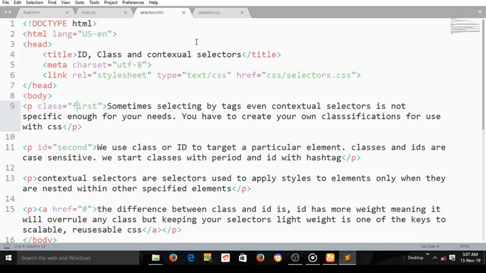Alright guys, in this video I talked about the contextual selectors, and I told you it is used to style up an element that is nested in another element. And I talked about the class and the ID. I told you that the class selector is preceded by a dot or a period, and the ID selector is preceded by the hashtag.